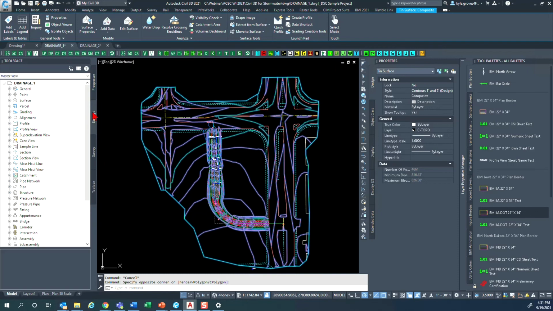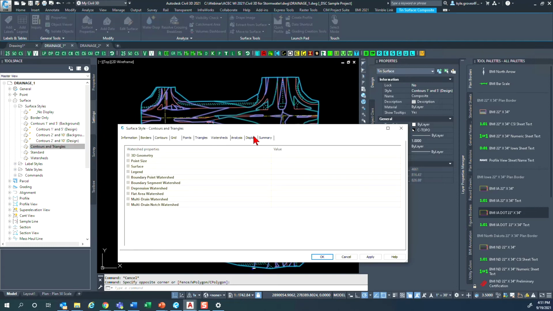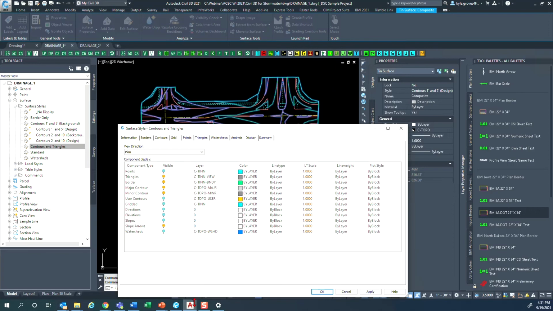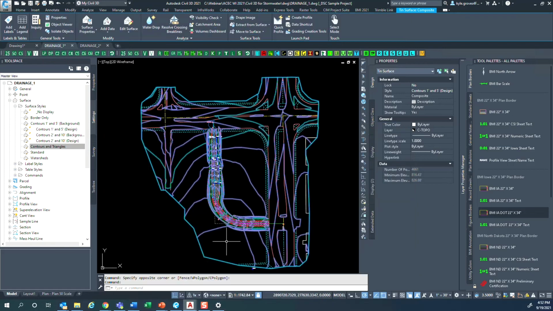So with that, I'm going to pop over to my settings real quick and just show you some of the different styles that I have in play. I've got my contours, but then I've got two other ones in here. I've got contours and triangles, which in my display tab is pretty straightforward. I have all of my contours, I've got my triangles, and that's going to happen. But I also have these things called slopes arrows turned on.